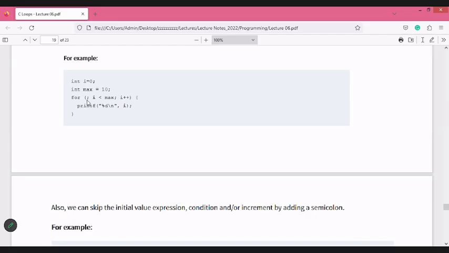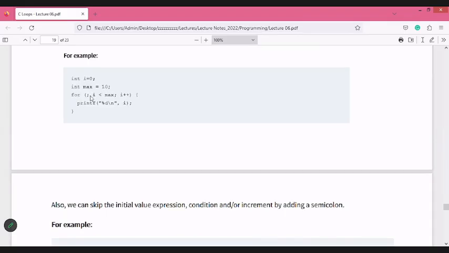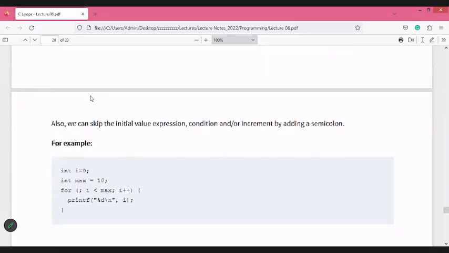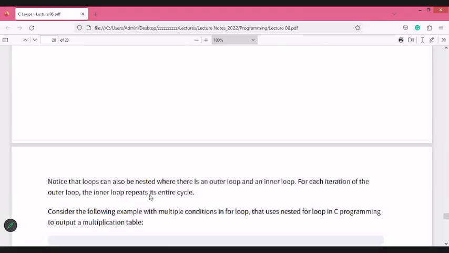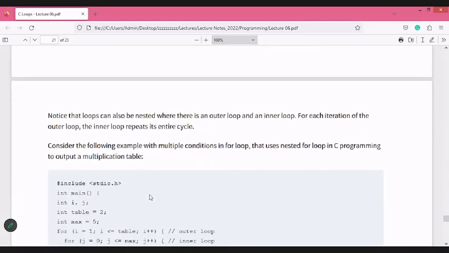So other than putting the initialization, they just put a semicolon, and then the condition and then the increment. Initialization is not here. It is outside of the for loop. Again, it's correct. Also, we can skip the initial value expression, condition or increment by adding a semicolon. Notice that the loop can also be nested, where there is an outer loop and an inner loop.